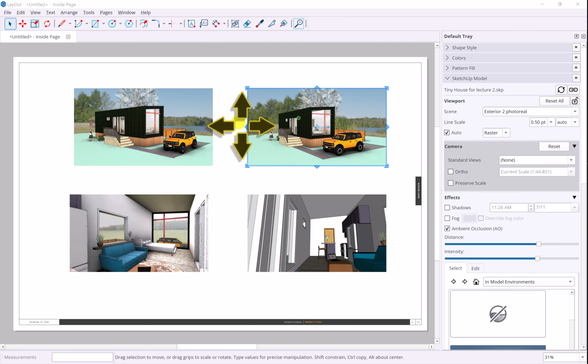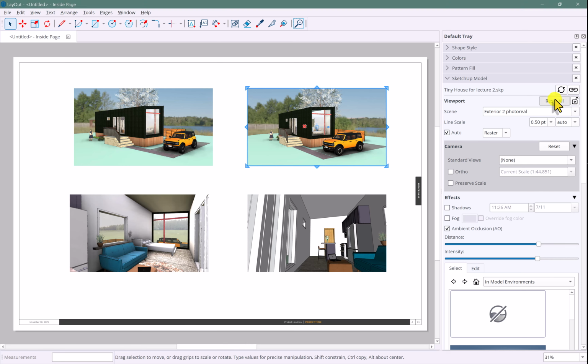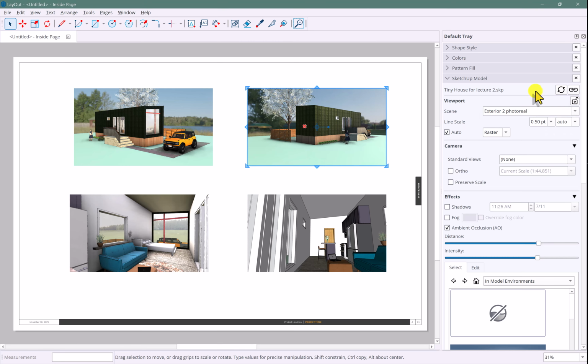If you have manipulated the view at all by double-clicking inside the viewport, sometimes Layout will be a little reluctant to change the view. So do hit this Reset All button, and what that'll do, hopefully, is update the view to be your scene. So anyway, sometimes it gets a little reluctant.